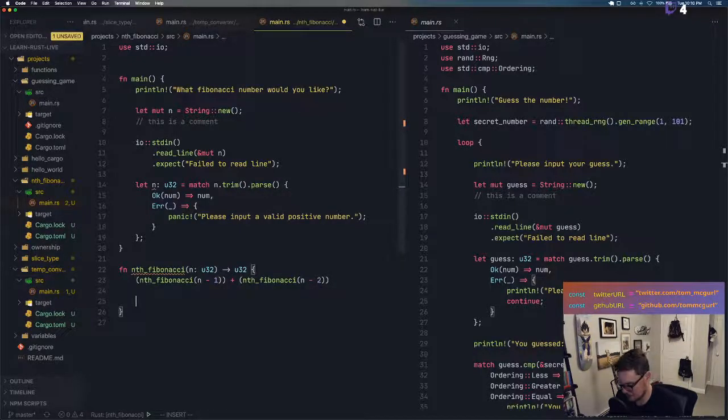Let's look at the case of 5, 8, and 13. Here, let's draw out this whole thing. So 0, 1, 1, 2, 3. Okay, so 13 is the 1, 2, 3, 4, 5, 6, 7th Fibonacci number. It is equal to the 6th Fibonacci number plus the 5th Fibonacci number.